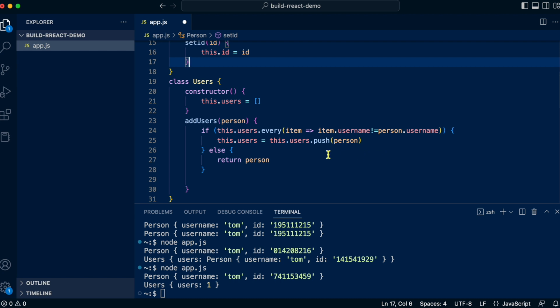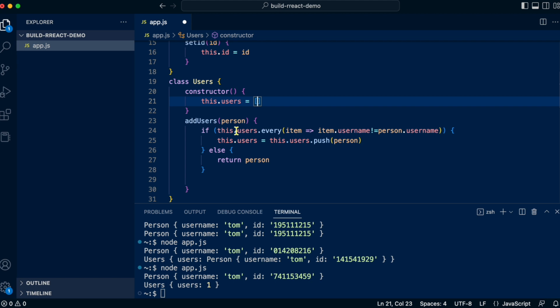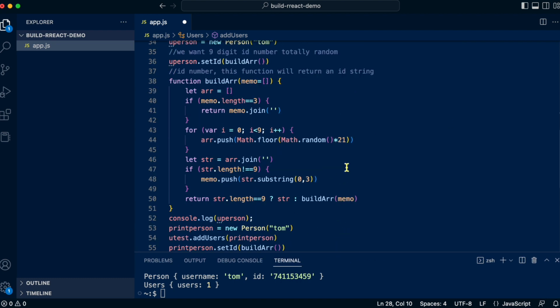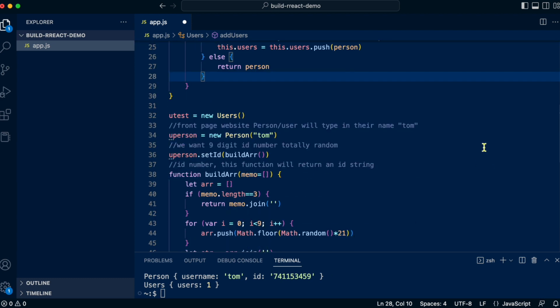is it will check every element in this array here, and as long as nothing matches in this element with this field in the person class, then it will pass the test and push it into the users. Else it's just going to spit the user object back, and we won't be able to use that person. So now that we have a function to add users, let's go ahead and test how this will work.